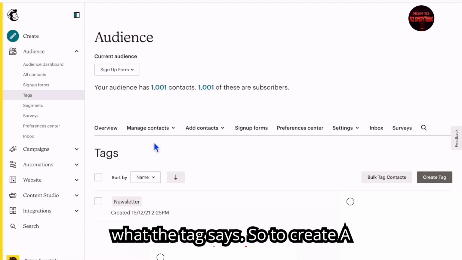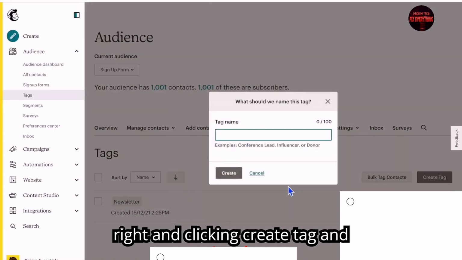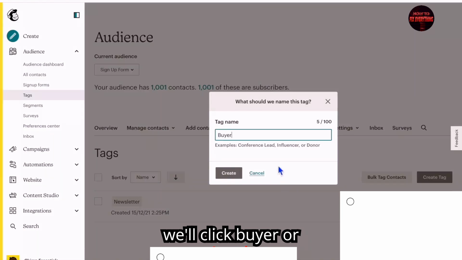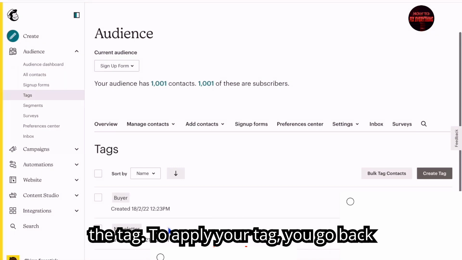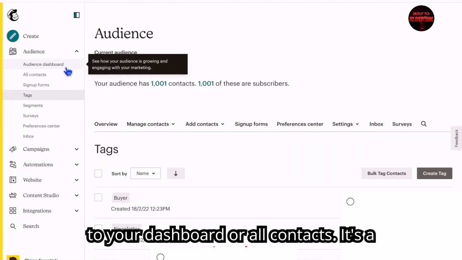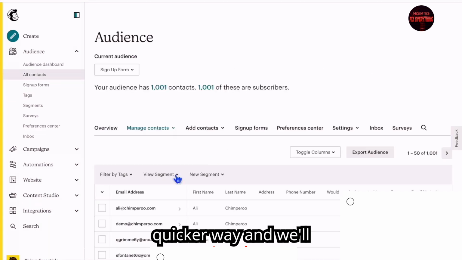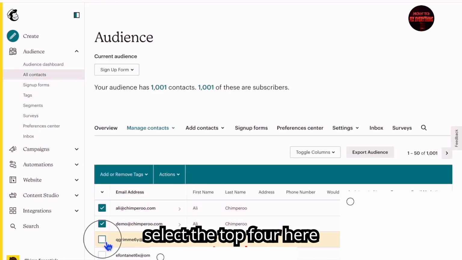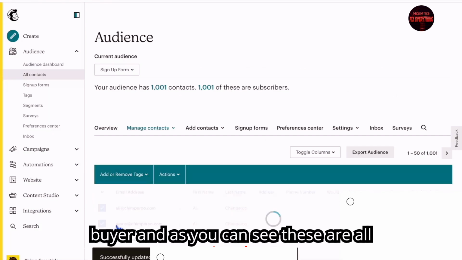So to create a tag, it's as simple as going over to the right and clicking create tag, and we'll type buyer, and we've created the tag. To apply your tag, you go back to your dashboard, or all contacts is a quicker way, and we'll select the top 4 here, and we will add tag buyer.